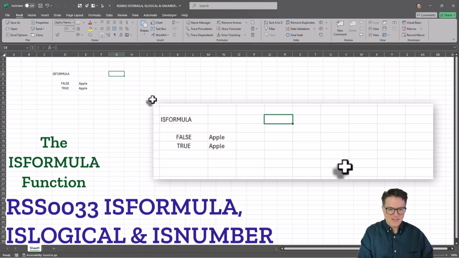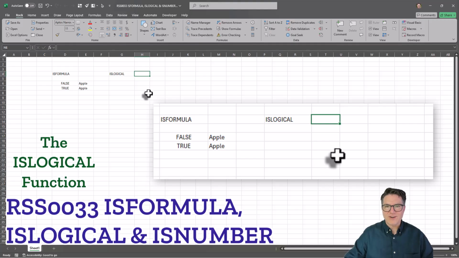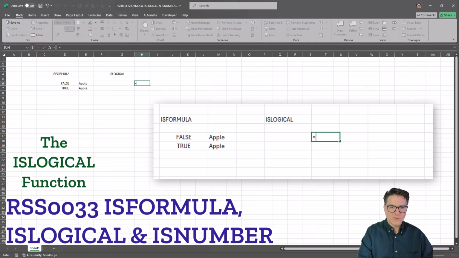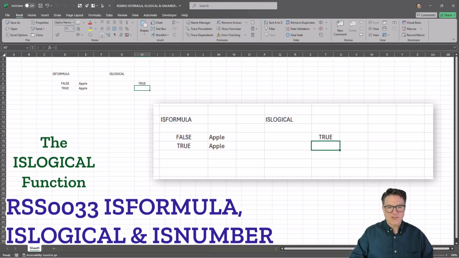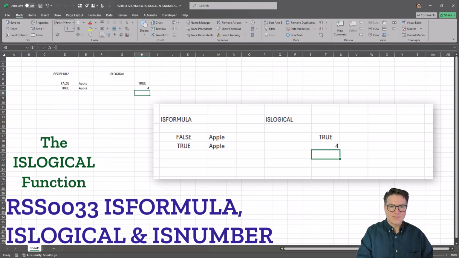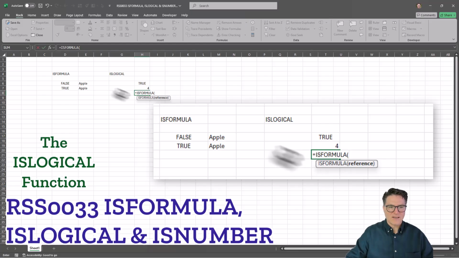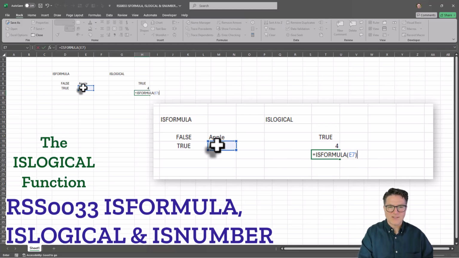Let's see, we've got Islogical next. And Islogical is a formula that returns a true or false. So let's do a few things here. We'll say AND 2 equals 2 and 3 plus 4 equals 7. So that came back as true. Let's say average 2, 3, 4, 5, 6. And that comes back as 4. And let's say Isformula, and we'll ask if this is a formula, which is, as we know, true.